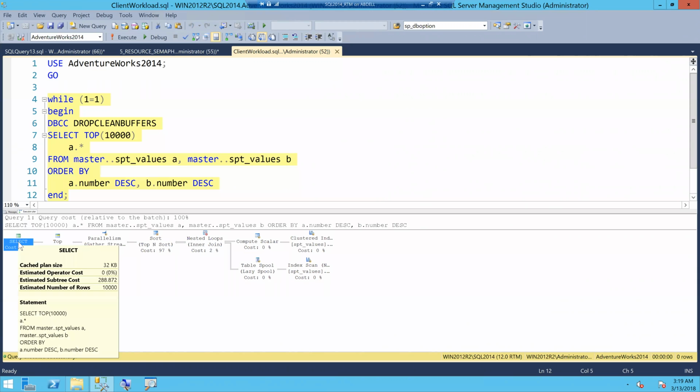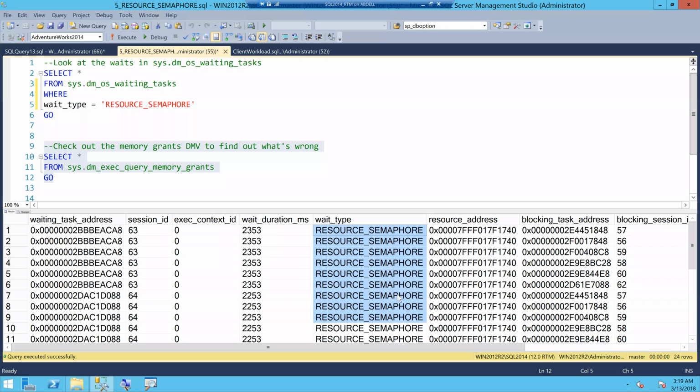The cost of this query is 288 units. They're not very expensive, but the point is it asks for a lot of memory. Expensive queries and queries with high memory grant, if all of them execute at the same time, they're not really going to get the grant that they want, and some of them will have to wait.